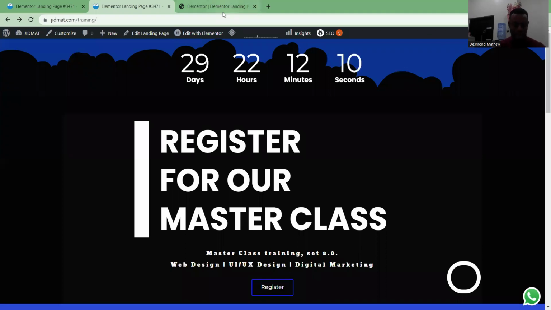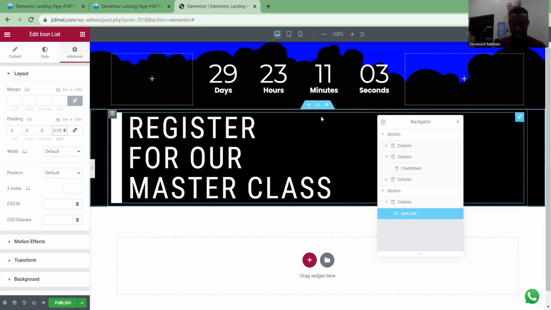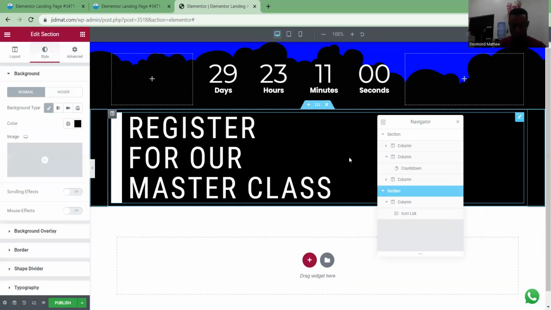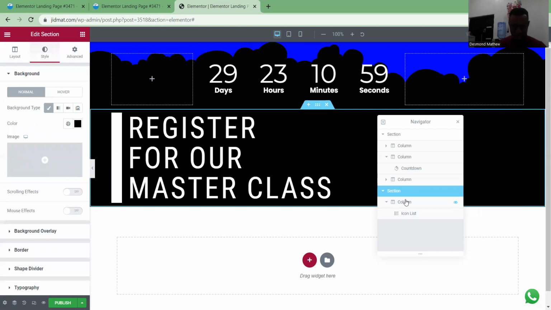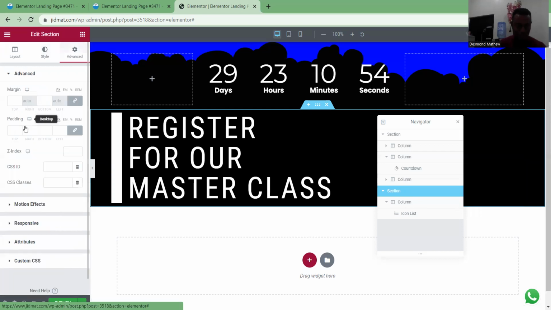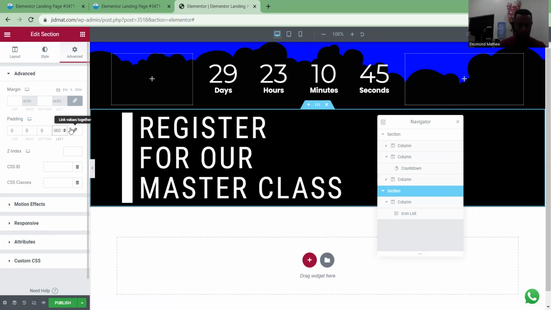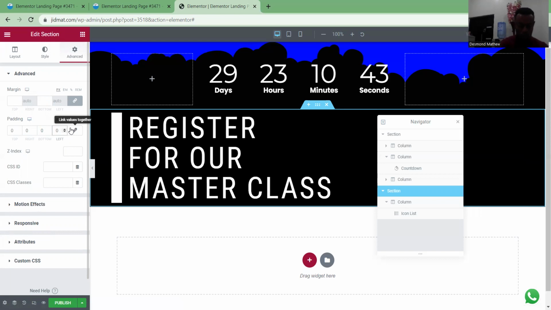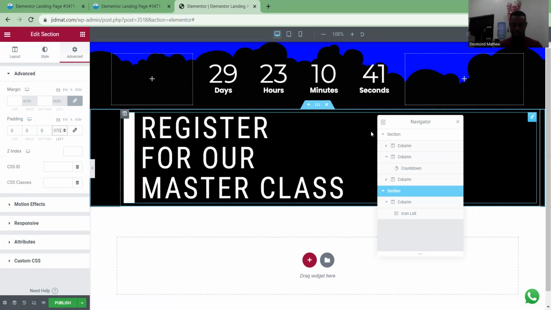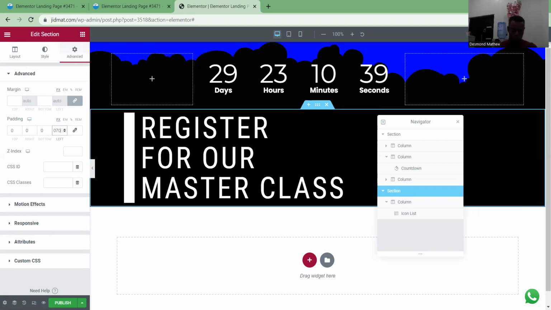But this item, the space between here and here is bigger than the space I have in this design that I'm doing. So in that case, I will come on this section itself and give it a padding. The padding from the left should be around 60. 60 seems to be too small. I give it 70. I think 70 seems to be good.